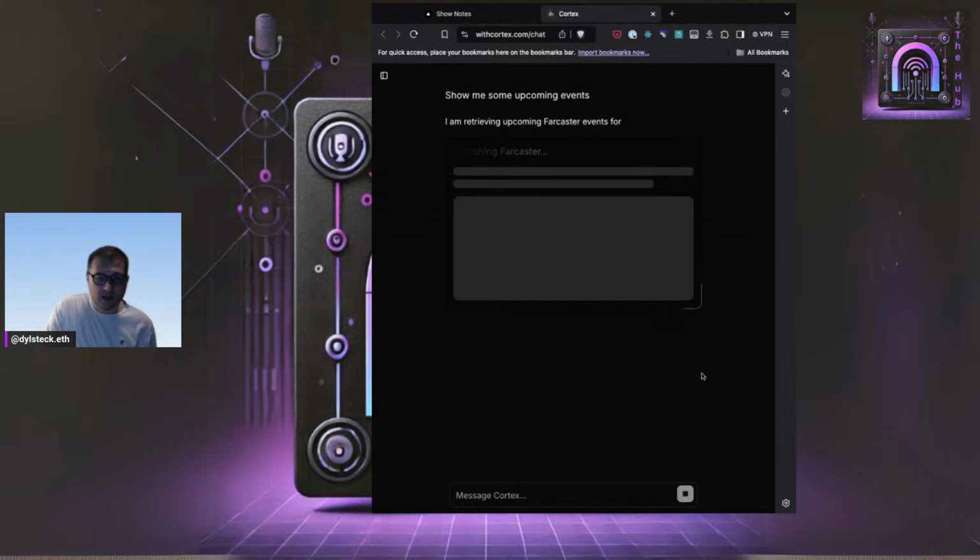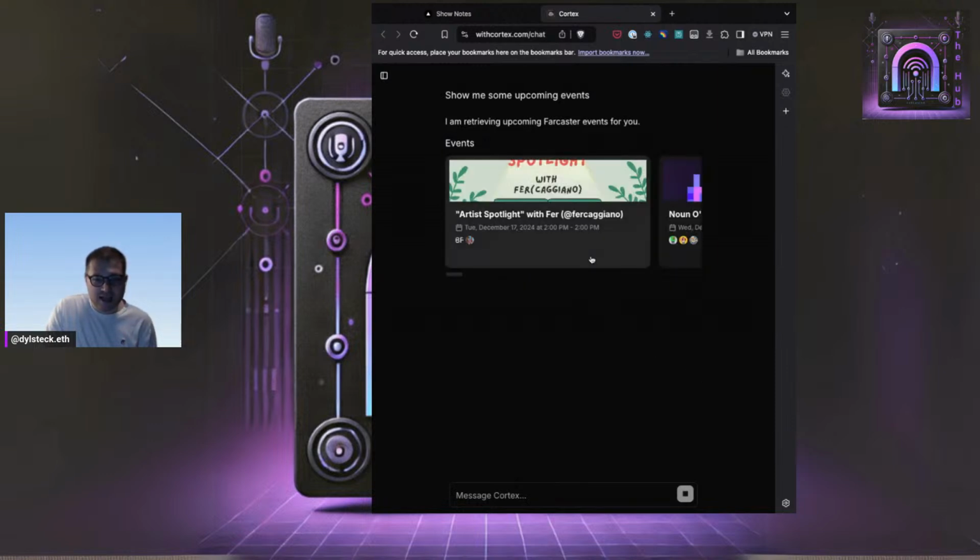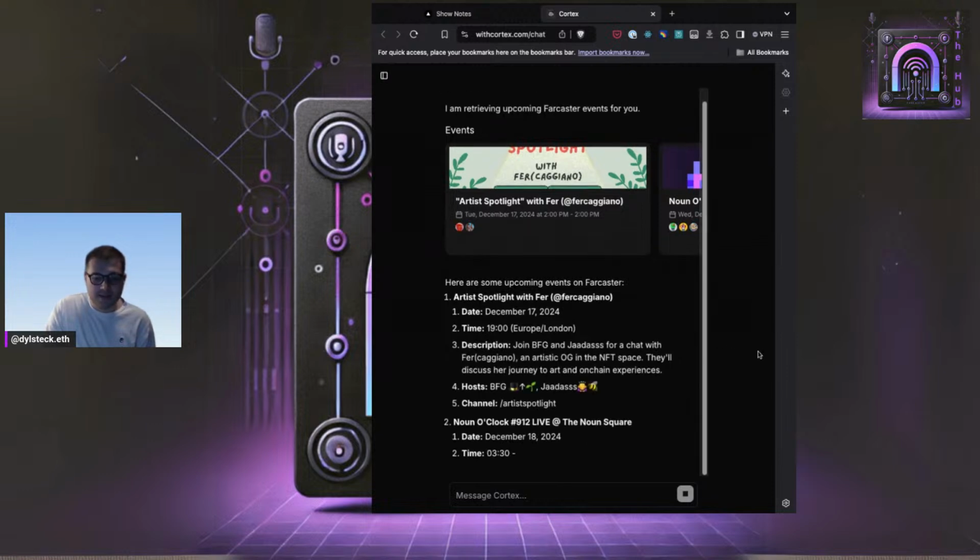So one, show me upcoming events. We have this little loader here. It's getting top events from events.xyz, and now it's summarizing them.